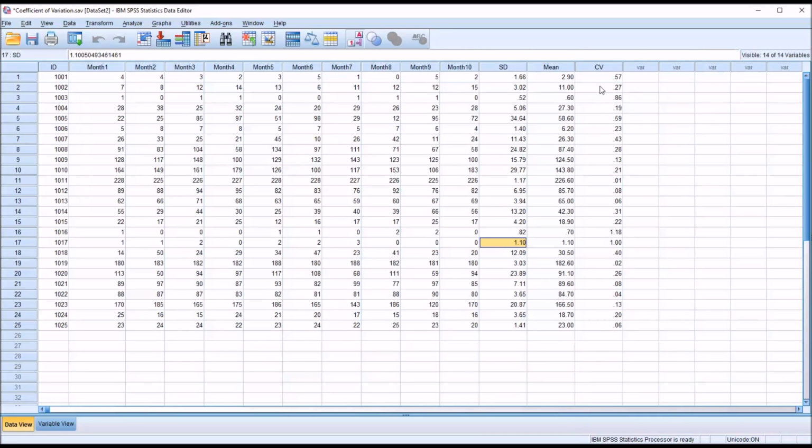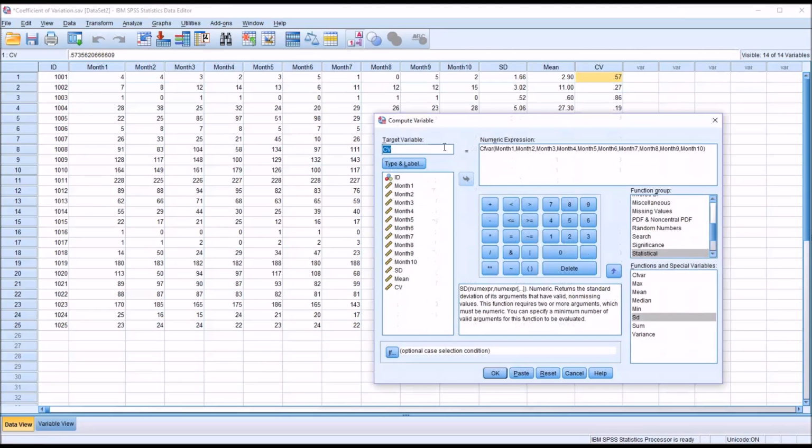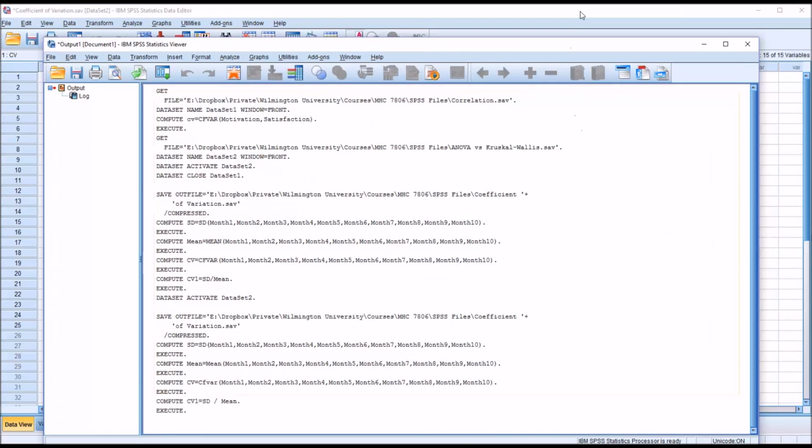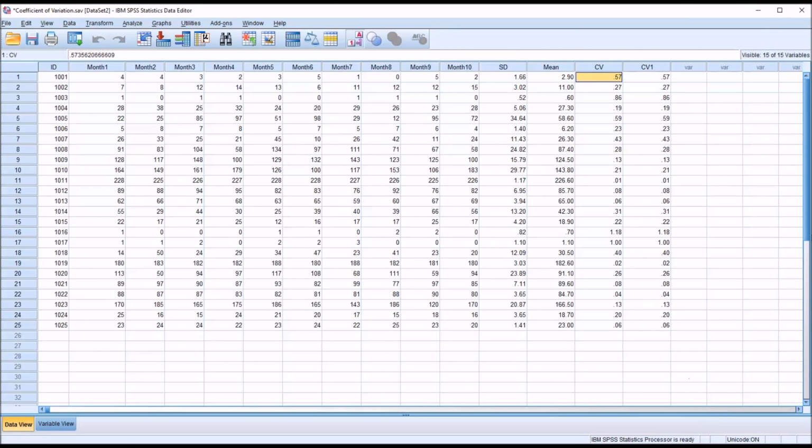I'll also show you a second way to calculate the coefficient of variation. If you go to Transform, Compute Variable, we can just delete this numeric expression. And for target variable, I'm just going to change this to CV1. I'm just going to add a 1. And it's going to be standard deviation divided by the mean. That is the coefficient of variation. So I click OK. Move back to the data editor. And you can see SPSS generated the same values. These are identical.